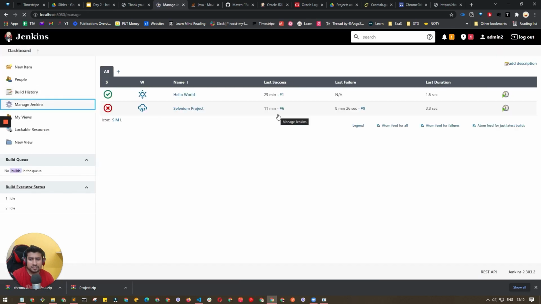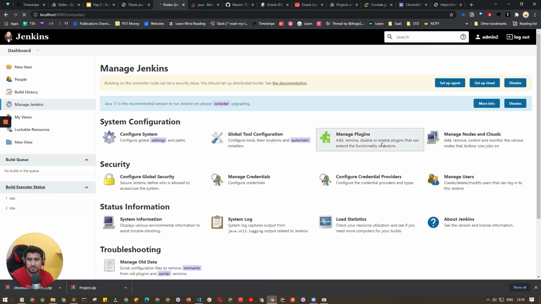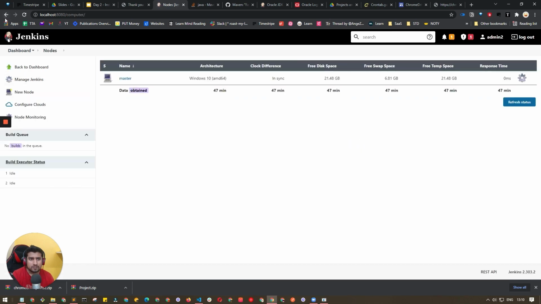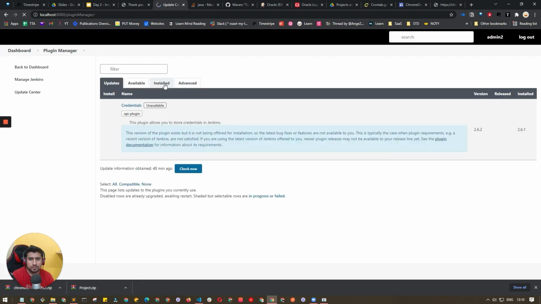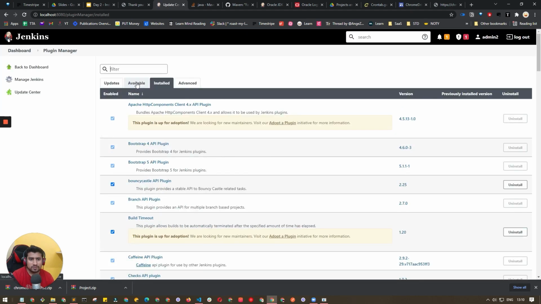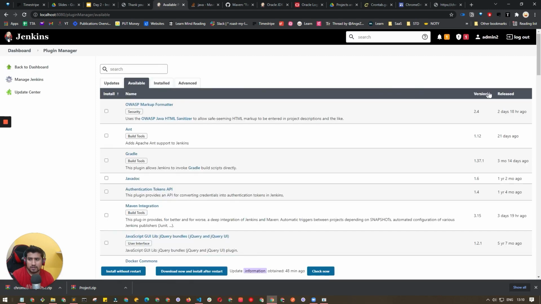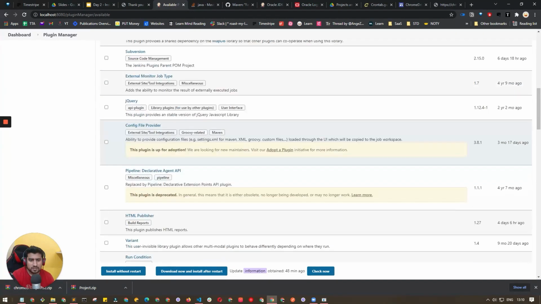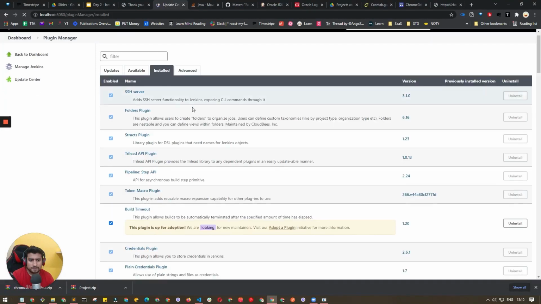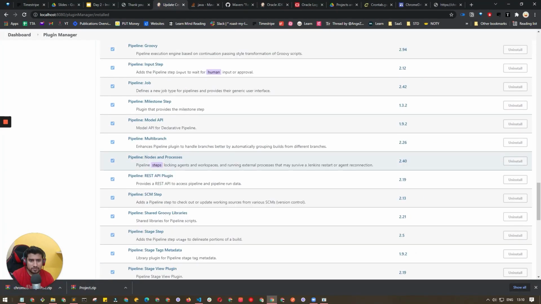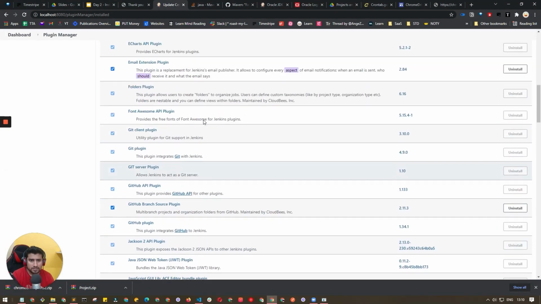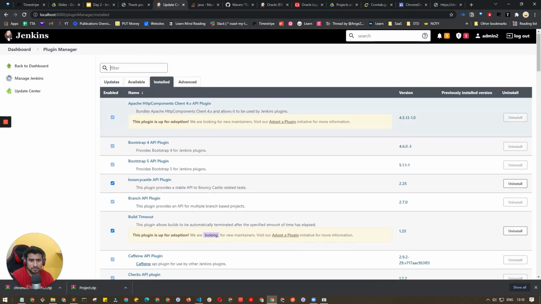Again, same thing. Manage Jenkins, go to your plugins. Where is plugins? Not this one, plugins, right? Go to install and go to available because it is not installed, right? And here in available, you will see it. I think HTML publisher I have installed. Let me check. HTML publisher, where are you? Okay, so I think it's not installed.